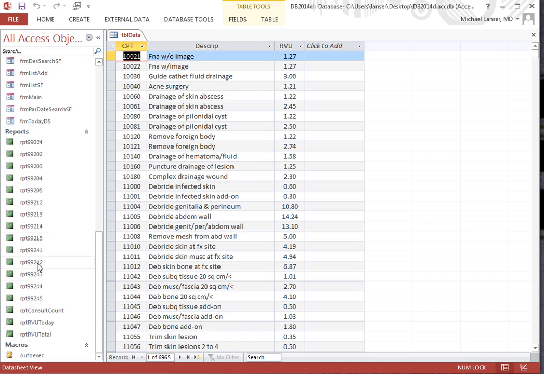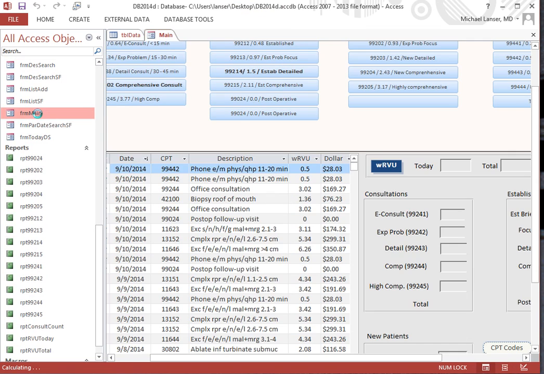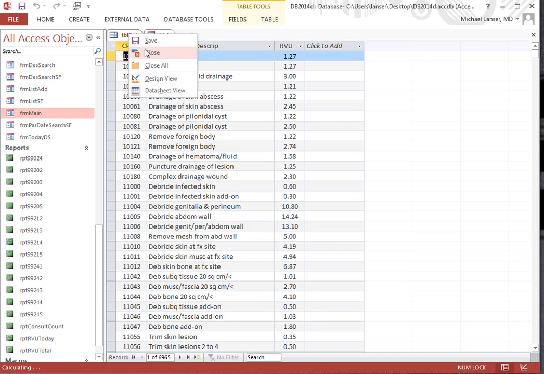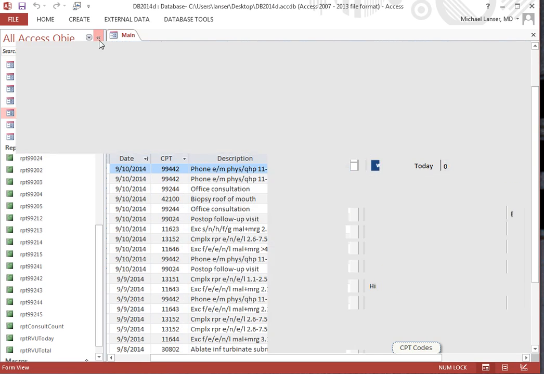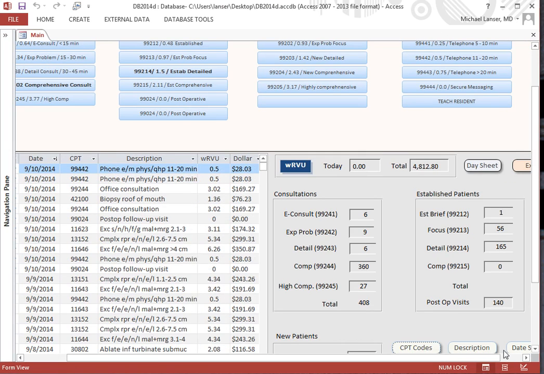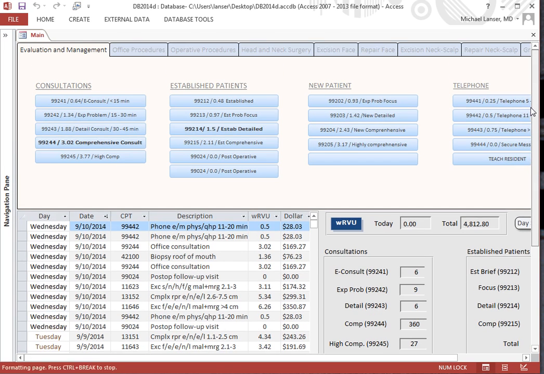And one of the main forms is called FRM main, and I'll just give you a little preview of what that would look like. I'll close our data, and yeah, we'll just say yes. Close the navigation pane, and this is the RVU tracker, at least for an ear, nose, and throat doctor.